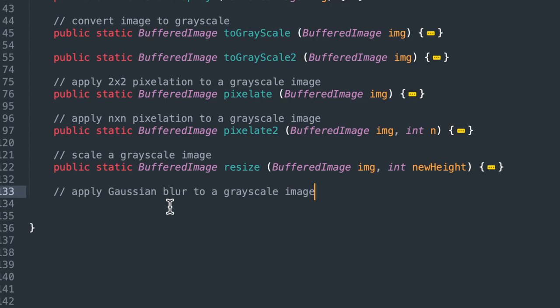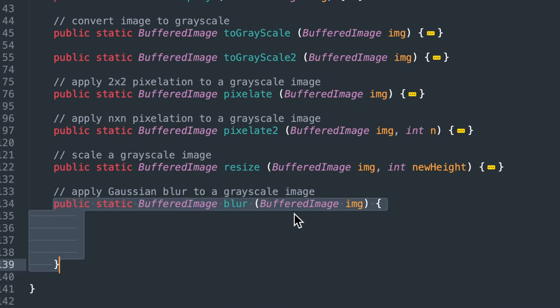So we're going to apply a Gaussian blur to a grayscale image. Our function header is going to receive a buffered image called img, and it's going to return a buffered image, which we'll call blur image. And the function name is simply blur.